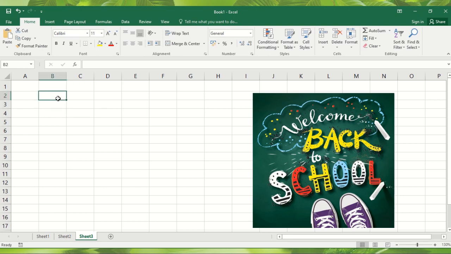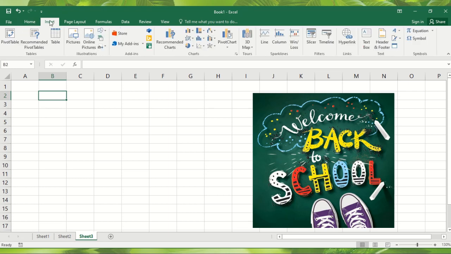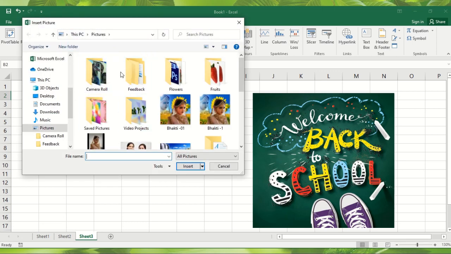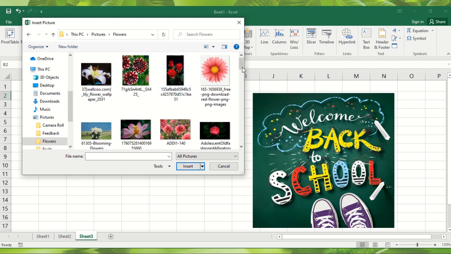Now I want to insert a picture from a file. File means one I have already saved in my PC. So click on the Insert tab. From the Illustrations group, click on Picture. Now after clicking on Picture, see where you saved your picture, and go to that location. I have saved my pictures in the Pictures folder. From here, I want to select the flowers. I like to insert the flowers, so I will click on the flower option.